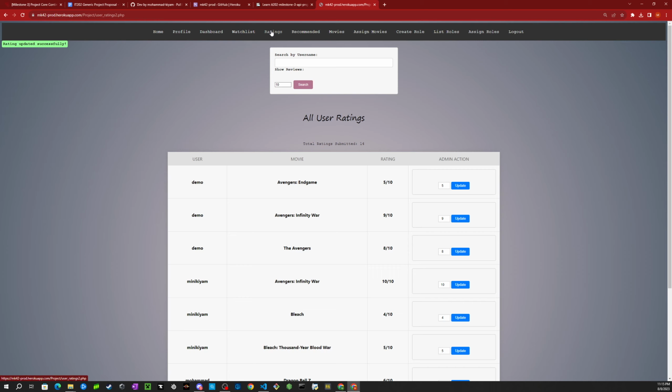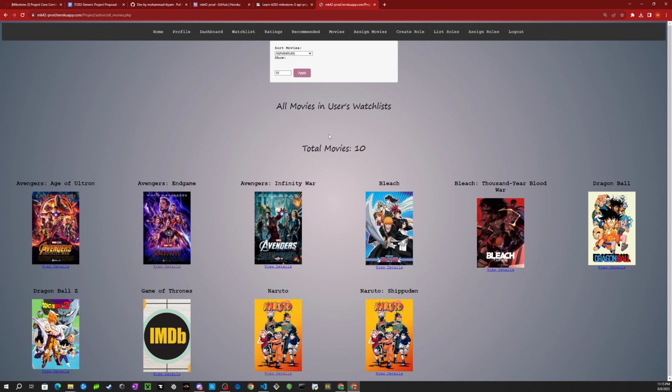So besides the ratings tab, we have the recommended movies assigned tab. We could go to the movies tab, which is an admin related tab, and it actually shows all movies in users' watch list, all unique movies. These two have the same image, but they are indeed unique. Naruto and Naruto Shippuden. They are unique shows.